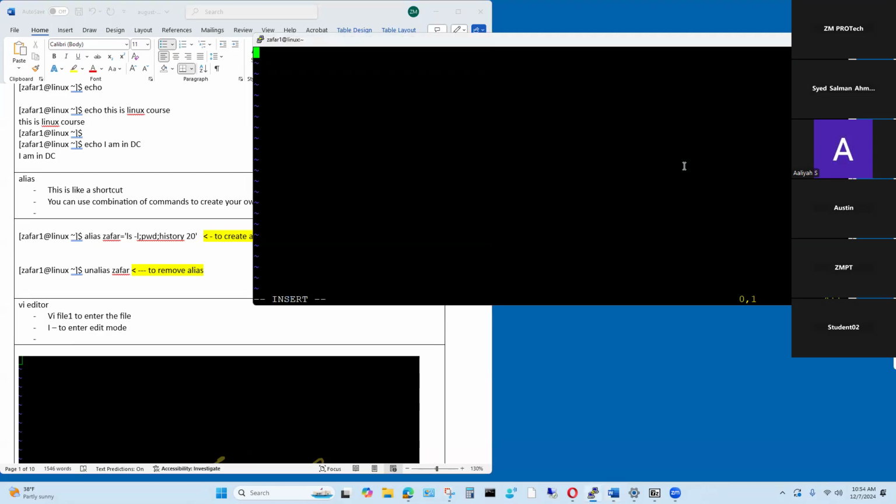Okay, so now I am in edit mode. So I'm going to type, this is Linux course. Okay, and this is Red Hat Linux. Put anything you want in there. Don't worry about it, it's just a text file.